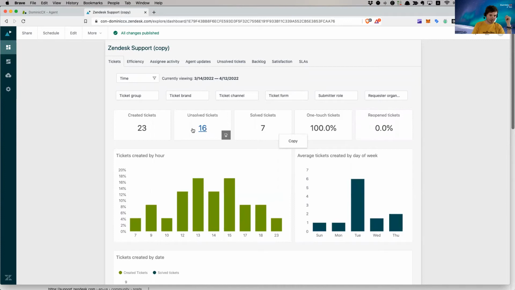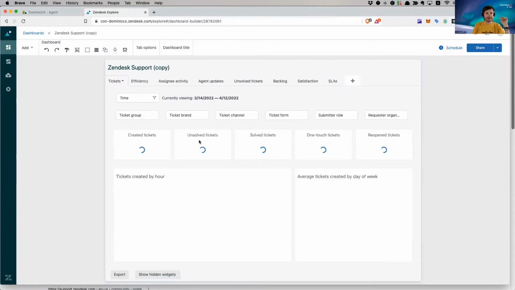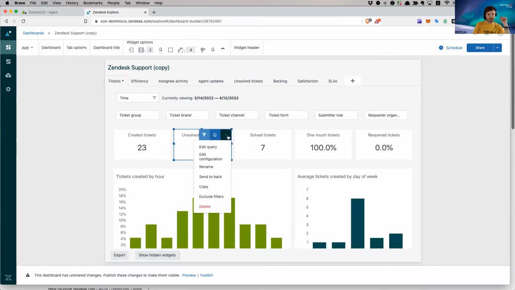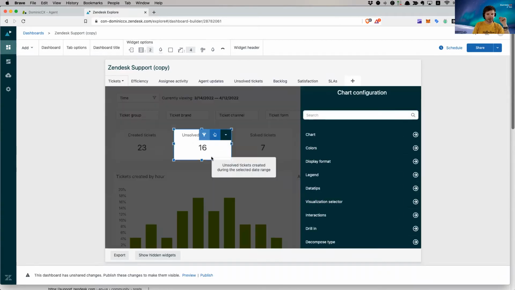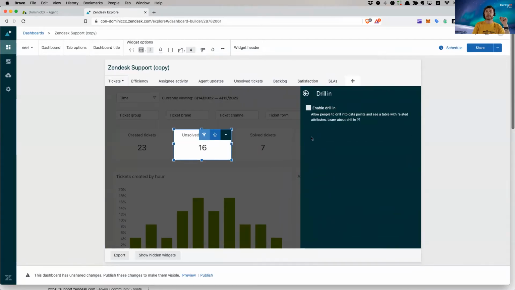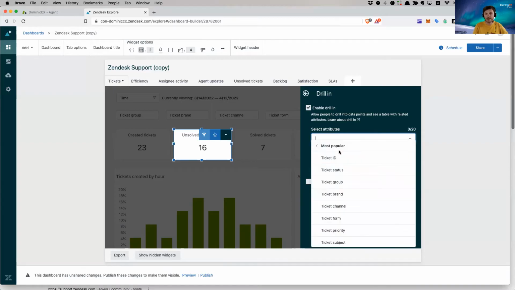Now, in order to do this, I first need to edit this dashboard. This is going to take a while to load, but not very long. All right, so I'm selecting my query, the one that I want to edit. Click. I want to edit the configuration, and I'm going to scroll down to drill in. And what I'm going to do is enable drill in. And now it's going to ask me for the attributes that I want to drill in with. In my case, I don't want the most popular, I just want IDs, but let's look at the most popular.